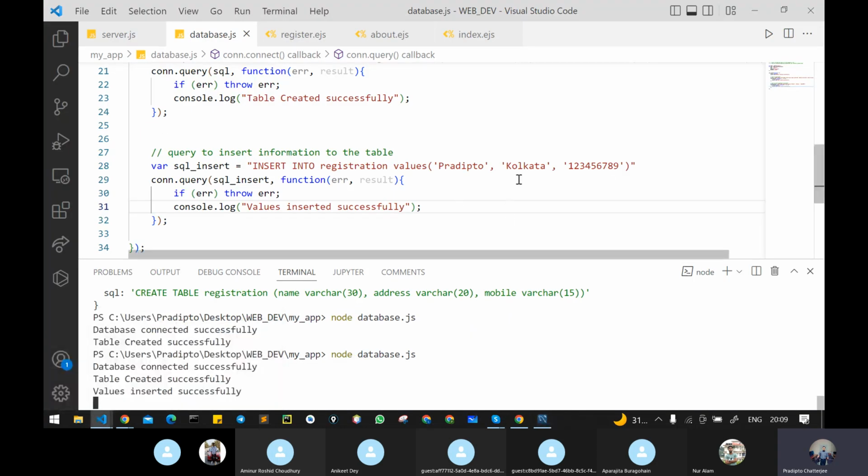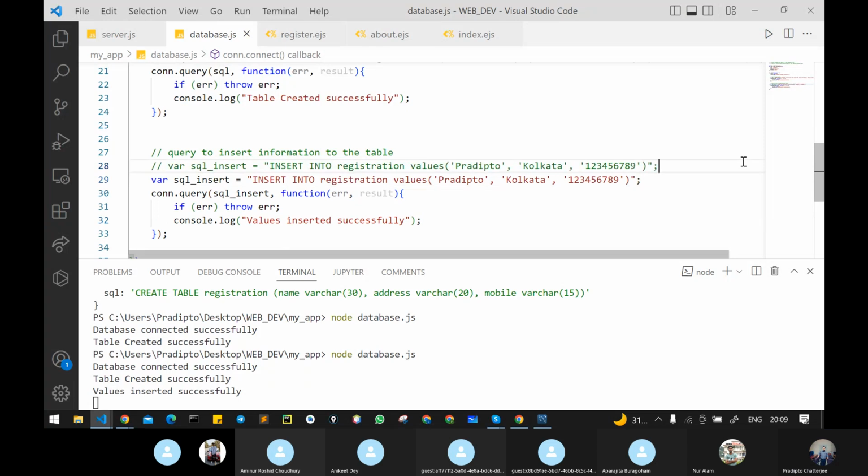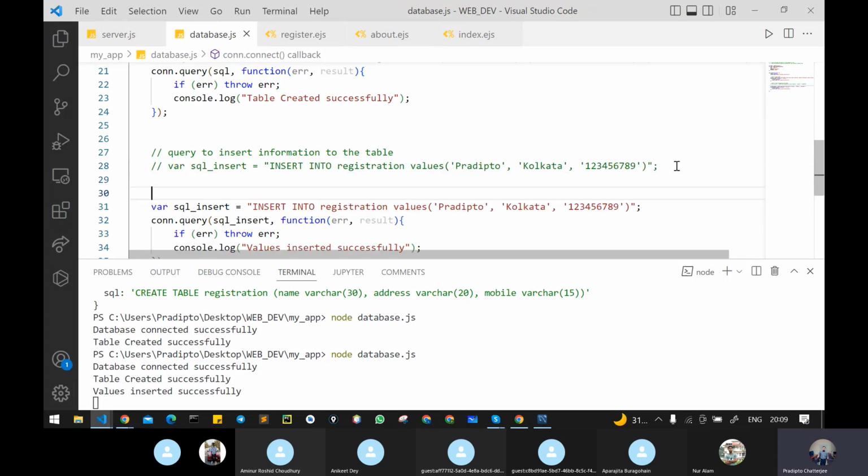But also if you want to insert some variables, how can you insert the variables? Let's say you have some variables right here. I'm commenting this statement. So suppose you have some variables, and I'm declaring all the variables here.